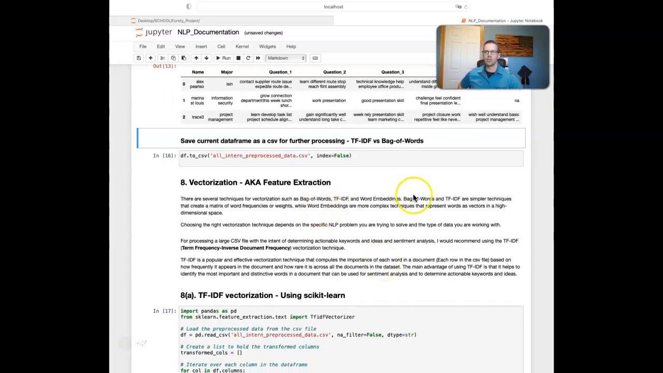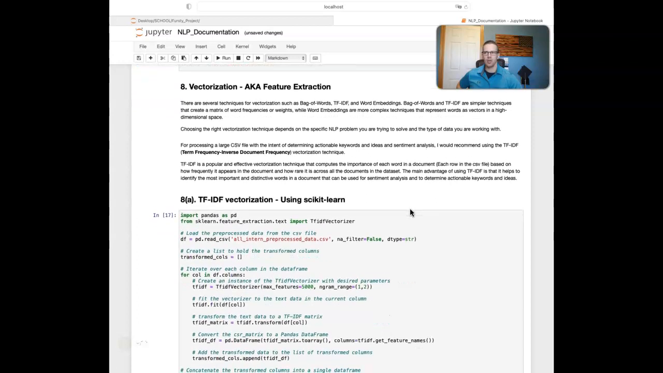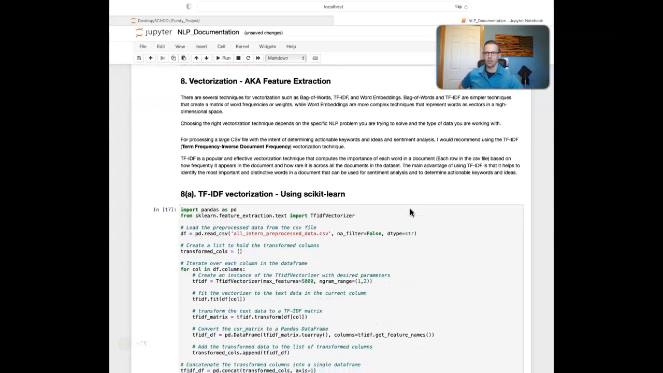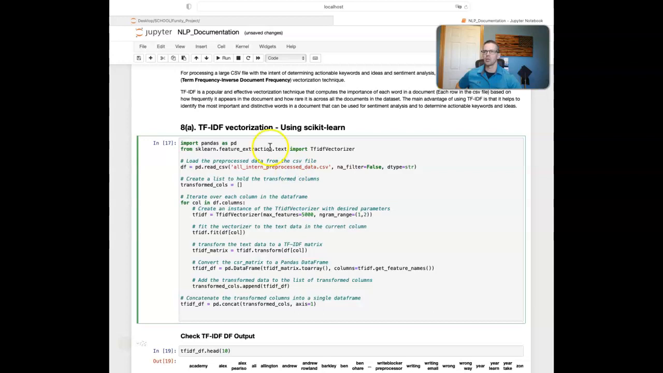So then we go into vectorization, also known as feature extraction. And this is where we're getting into the realm of machine learning. There's different techniques that can be used. There's bag of words, TF-IDF, word embeddings. I go through some of this here. If you want to read through that, you can. This is just my research, what I came up with. I think it was going to work best for our use case here. So using scikit-learn, we are going to run this script here, and then we'll check the output.